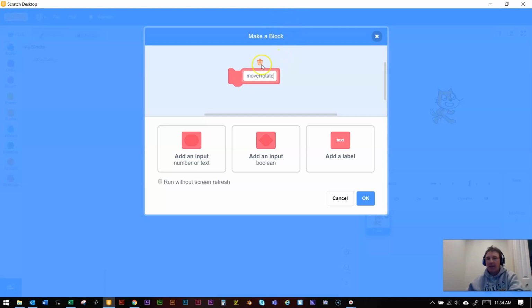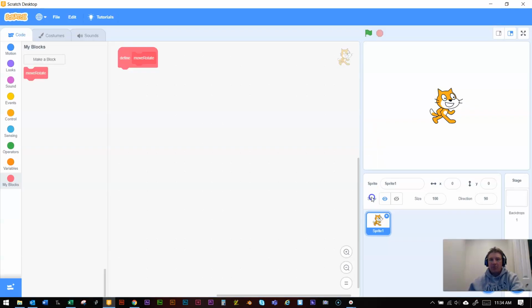Notice that I'm using the camel case naming convention here. No spaces. Capitalize the first letter of every word where a space would be, and you always start with a lowercase letter. You don't have to worry about these things right now. Those are kind of special types of blocks. So we're just going to create the first one and call it moveRotate.